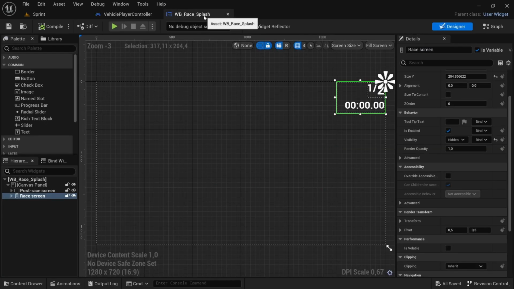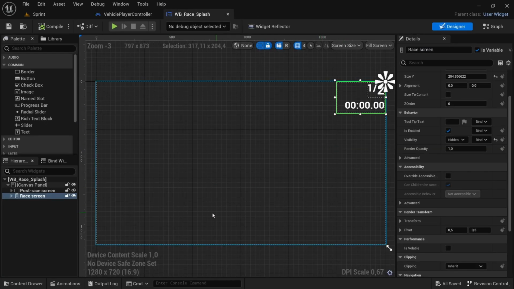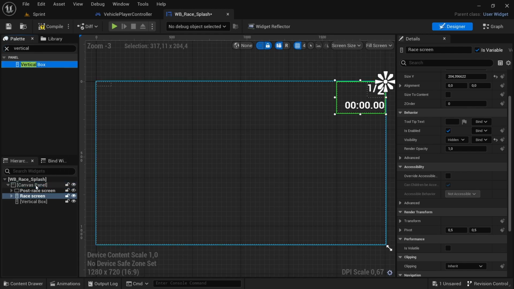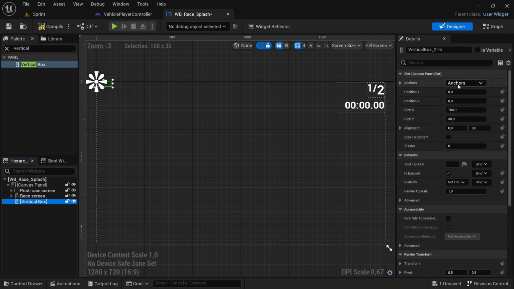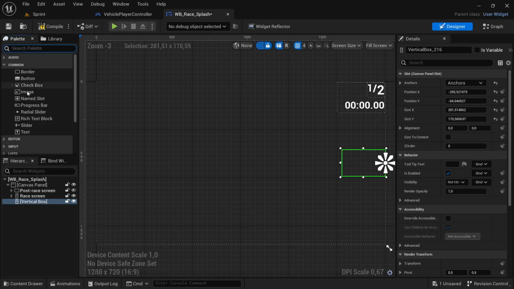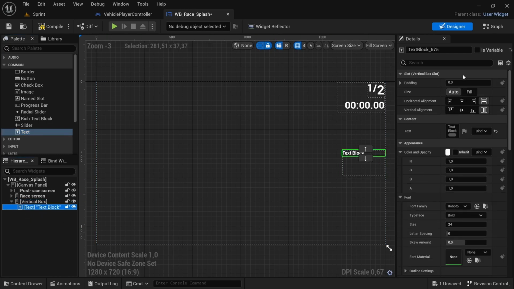Gonna compile and save, go back in here, and then we're gonna add another vertical box. This is not gonna be for the time, so space it like this and put it on the canvas. And then in here, we're gonna set this one's anchor to the middle right of the screen. We'll drag this over there and just resize it. And then inside of here, we're gonna add 3 text blocks, but we're gonna set them up one at a time.